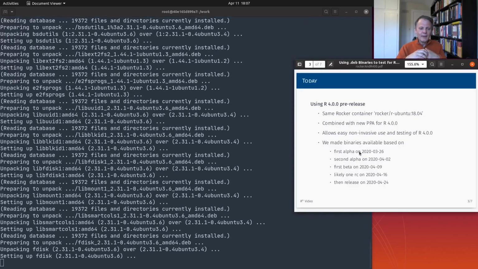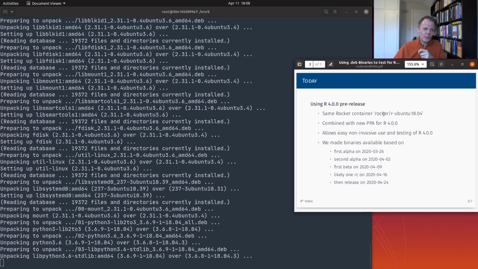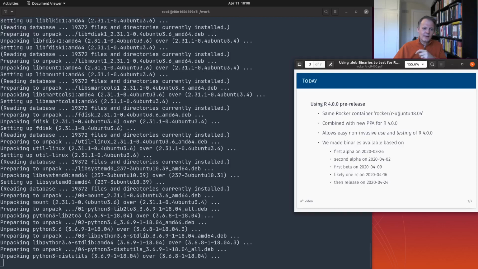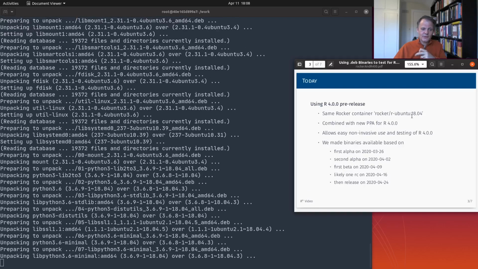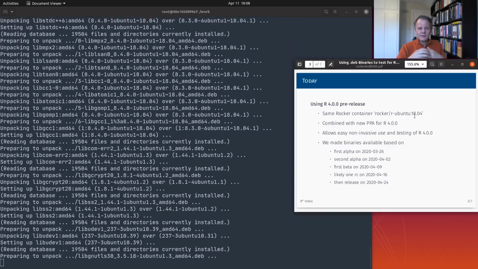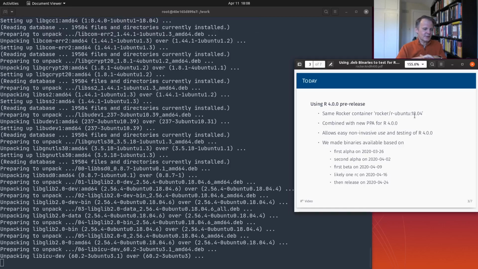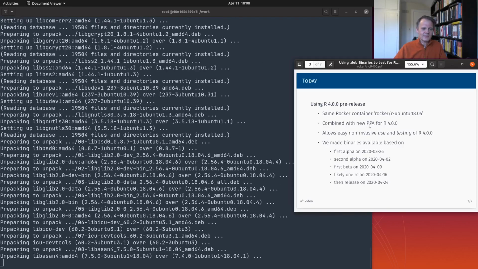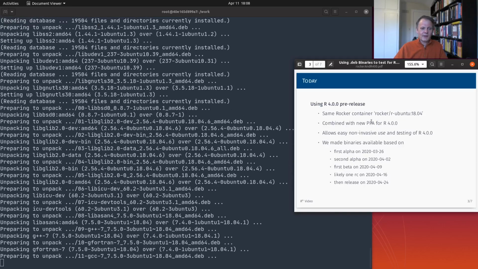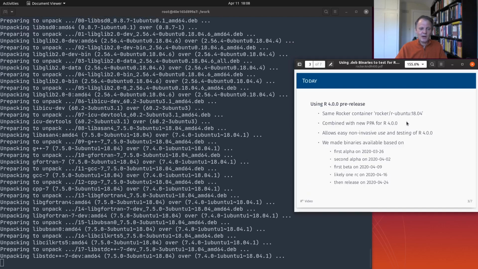Now, R 4.0.0 is coming, and here we're going to use the same Ubuntu-based Docker container using the current LTS release 18.04. It's very stable, used in many places. You can use it in the cloud, continuous integration services, and other places. And I set up a new personal package archive, PPA, for R 4.0.0.